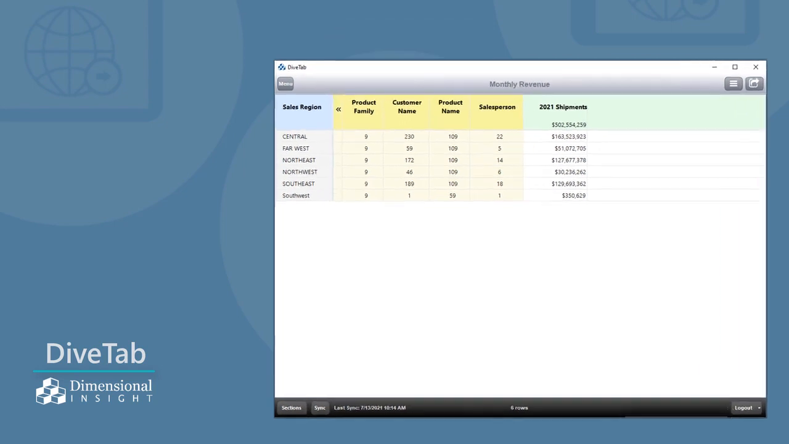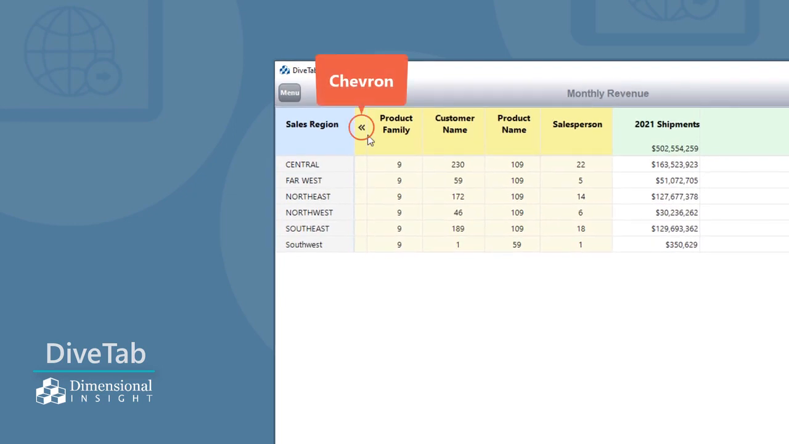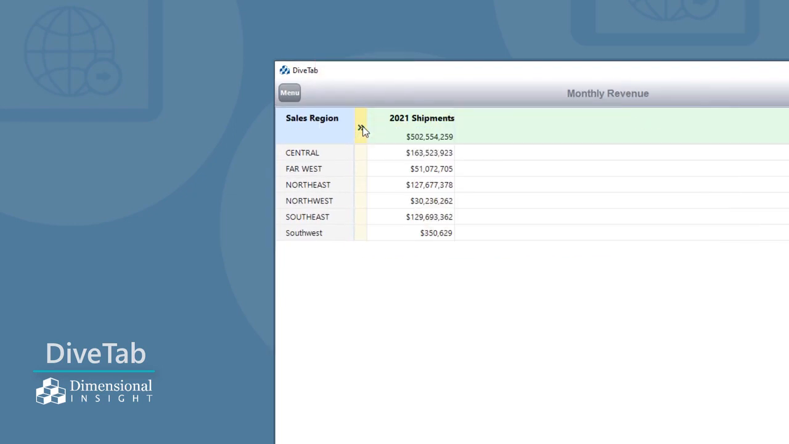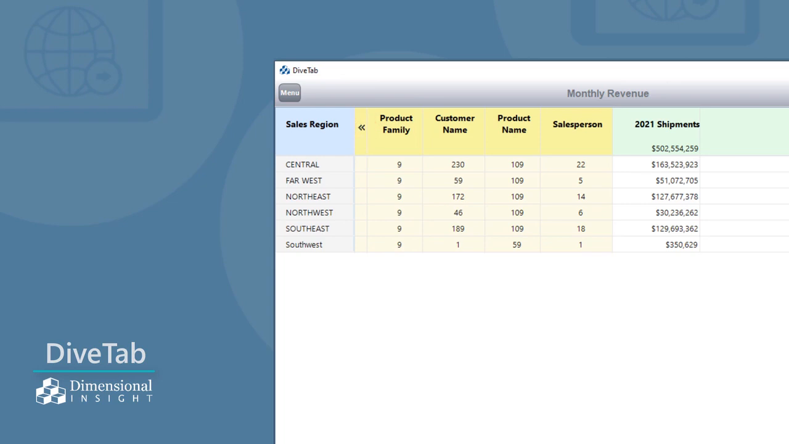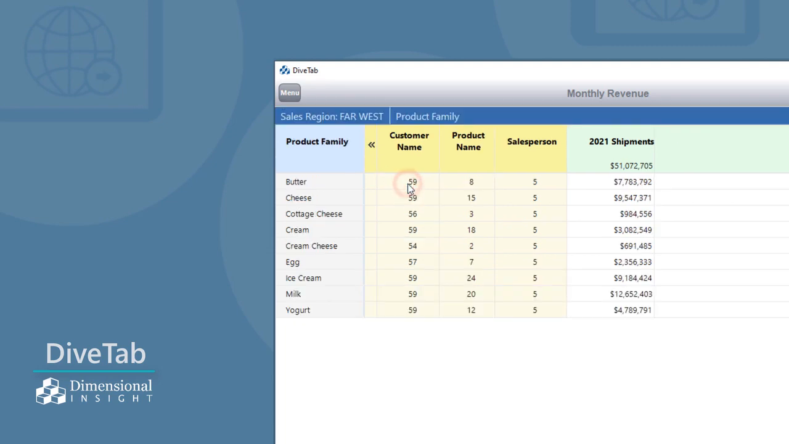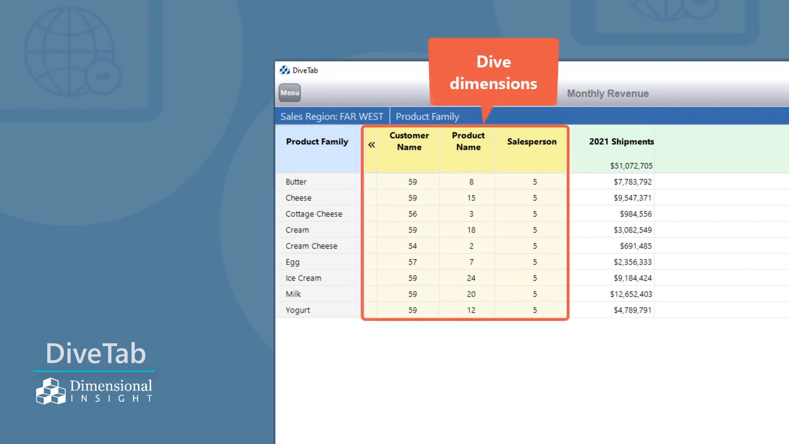You can collapse and expand the dive dimension columns by clicking or tapping the chevron. You can also click or tap a value in the dive dimension columns to dive deeper into the data. For example, we can see that the Far West sales region, like all the sales regions, has sold products in all 9 product families. Let's break out the Far West sales data by product family by clicking or tapping that number 9. The dimension column now lists all 9 product families, and the numbers in the dive dimension columns now show how the values break down by product family.